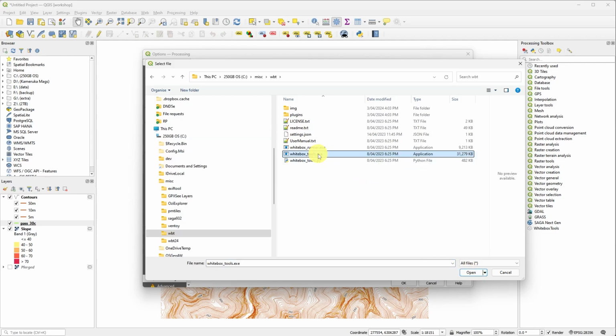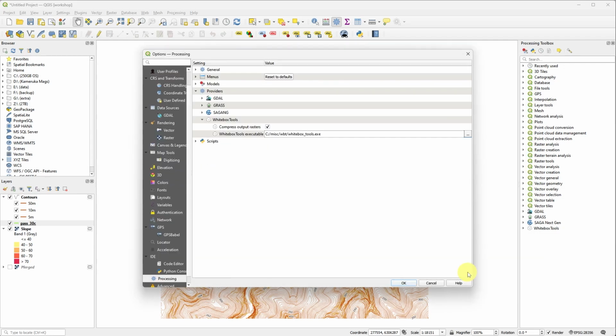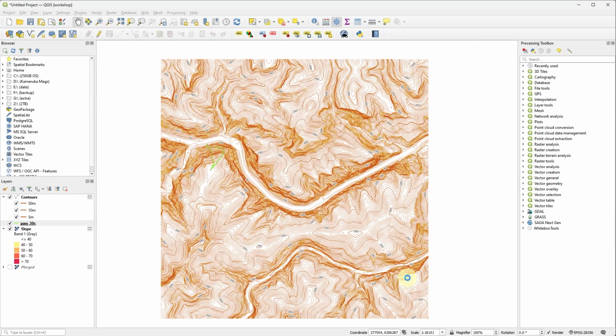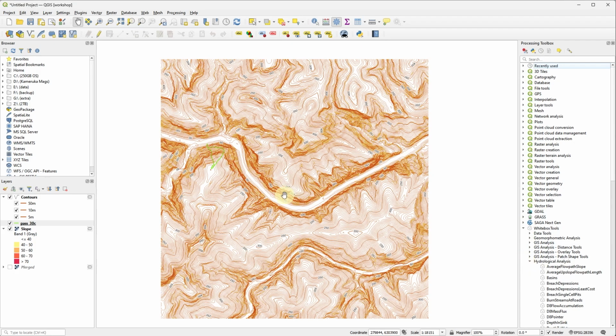Select the Whitebox Tools exe. Hit OK. And if all has gone well, you should now see Whitebox Tools in the processing toolbox. So now we're all set up, we can use the DEM data to create watercourses.